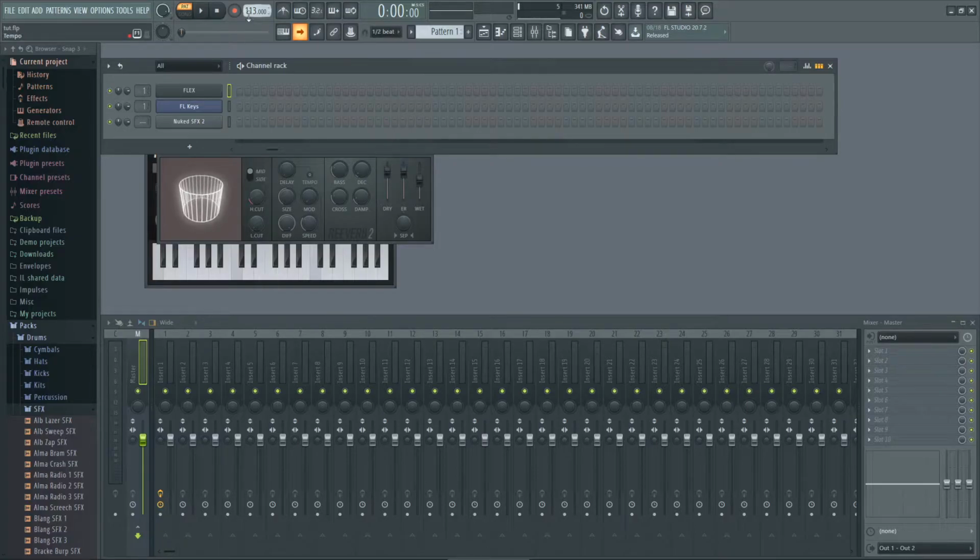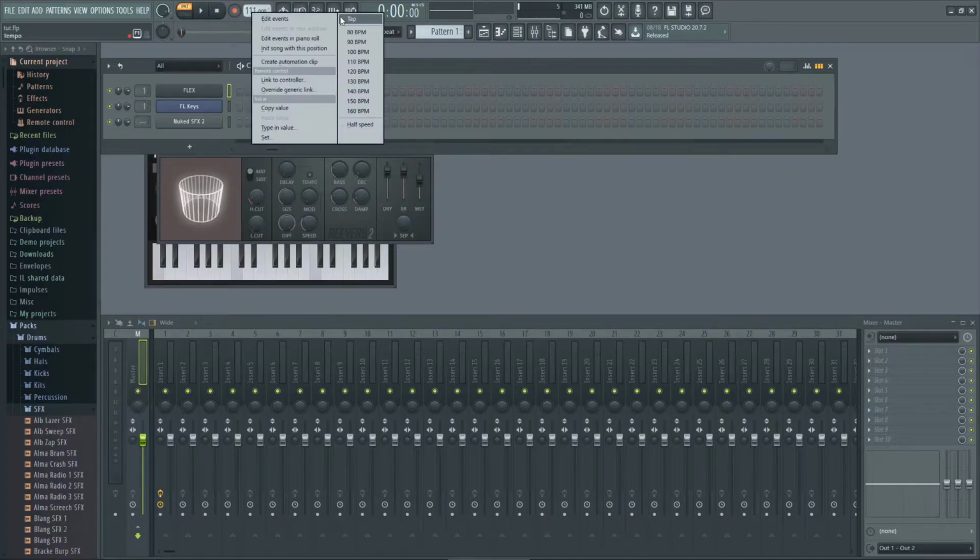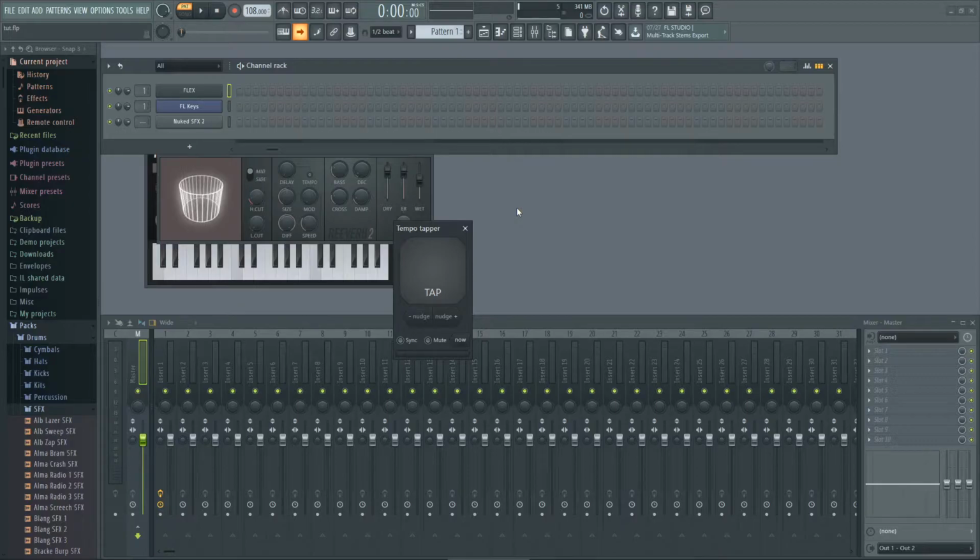And then make sure your tempo is where you want it. So you can either set your tempo by dragging up and down, or you can right click, click tap, and then tap out your beat. Now I'm going to turn on my countdown before recording, and I'm also going to turn on my metronome, that way I know where the beat is.